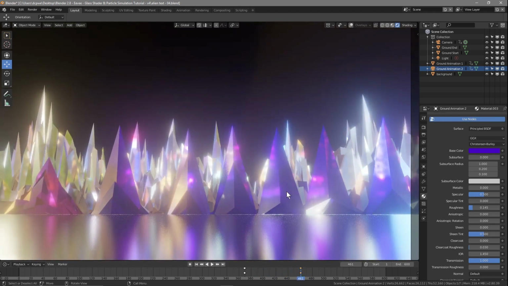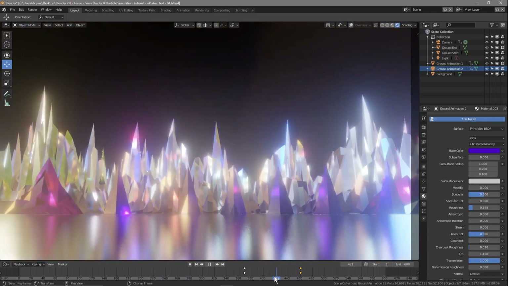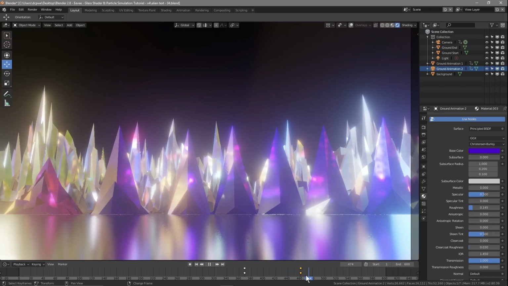These ones in the middle, they look a bit too uniform for me, so we want to try and fix that really. Or maybe we just leave it. I think I know what I'm going to do.